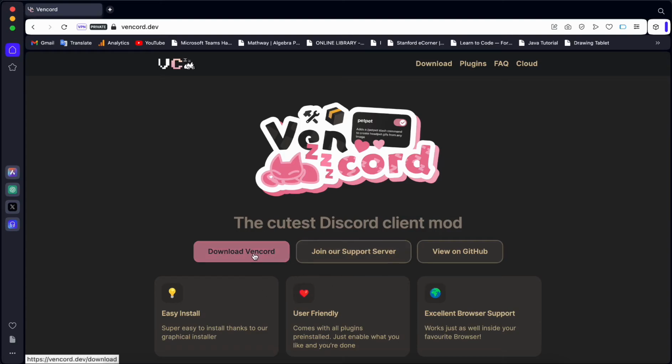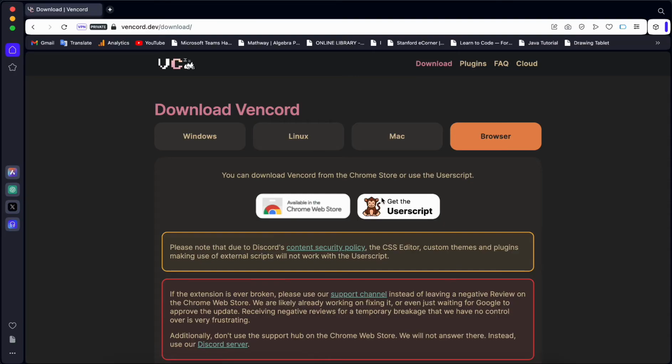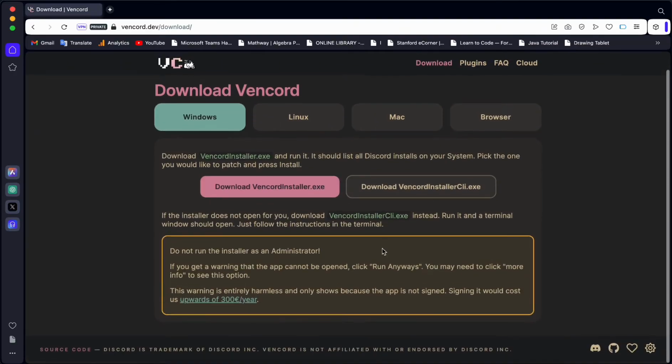To get started, you need to have Vencord installed. For that, head over to vencord.dev and click on this download button. You'll see multiple options here. Just choose the one that best fits your needs.